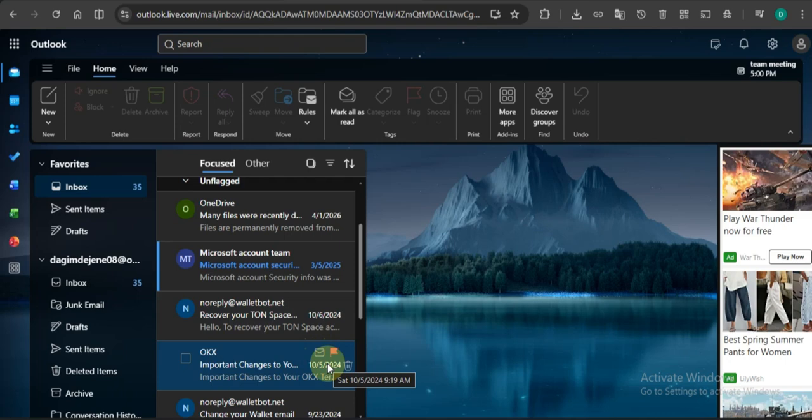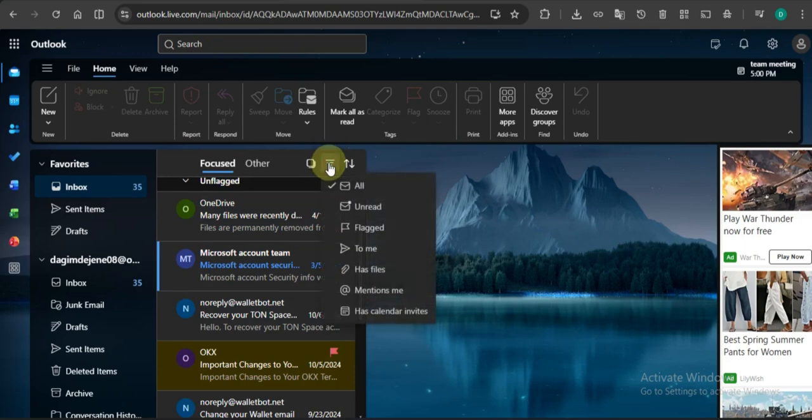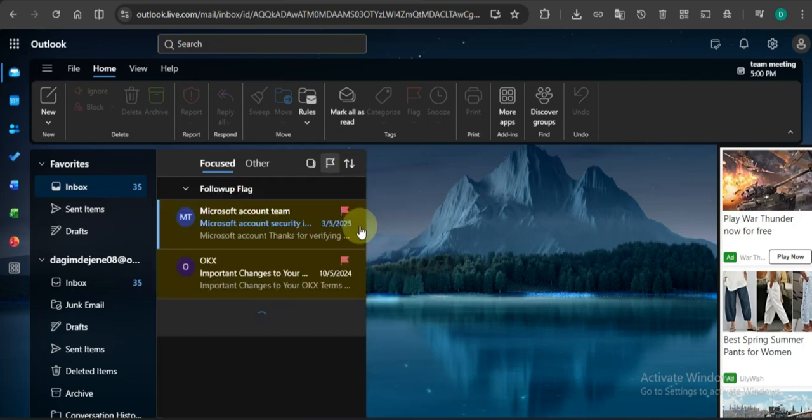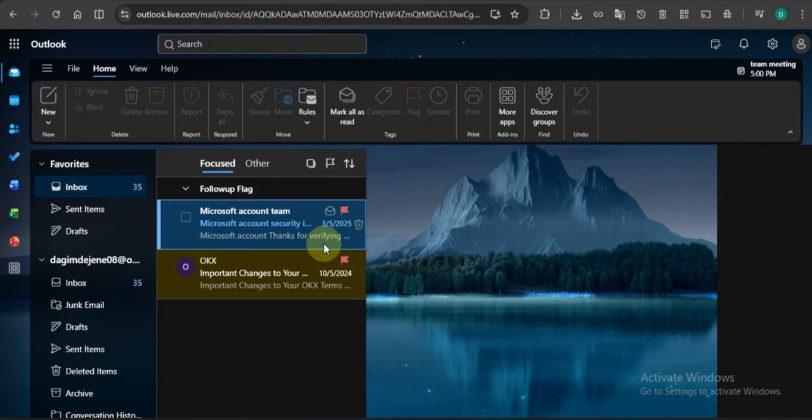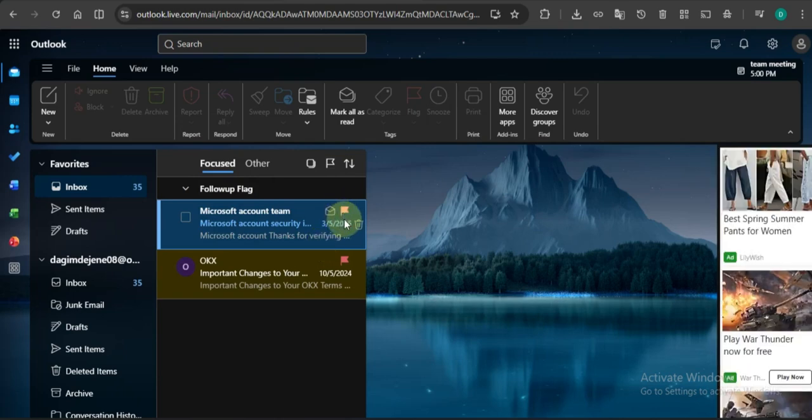Now let's make those flagged emails easier to find. At the top area above your email list, look for the filter option and click it. A drop-down menu will appear with different filtering choices. From the list, select Flagged. Outlook will now display only the emails that have been flagged. This is a very quick way to focus only on important emails without scrolling through your entire inbox.